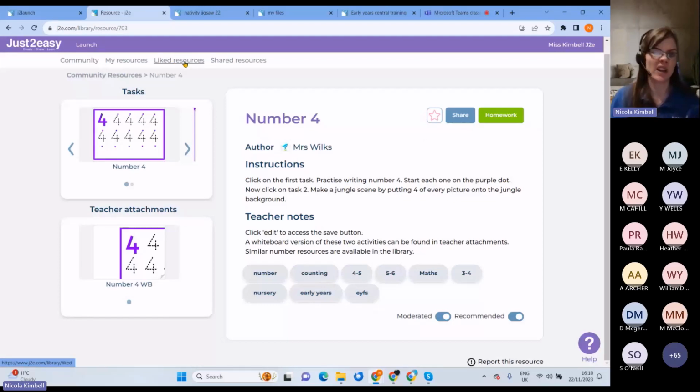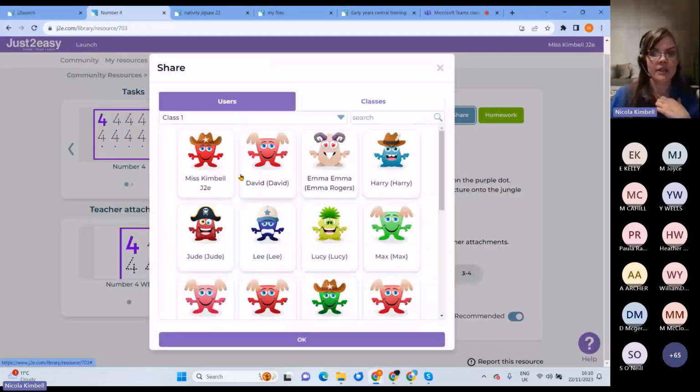So it might be that you find a resource, you think that looks brilliant, but I'm not doing that till spring 2, for example. You can like that, and it will save into your liked resources area, ready for you to come back and share it with your students. Now, my students will only have access to this if I share content with them. So if I click share, I can select which students I want to access that.